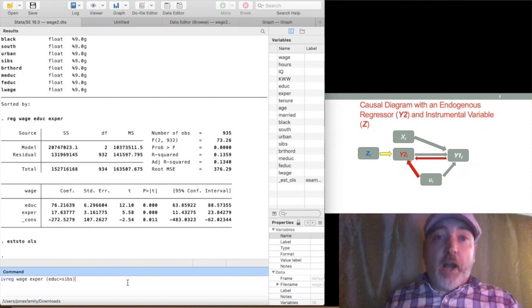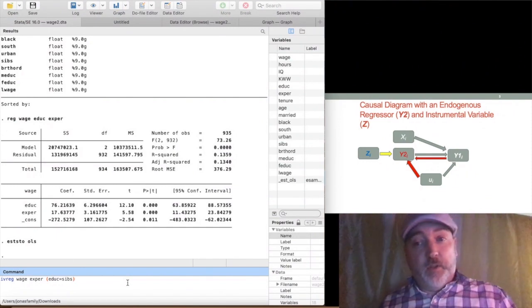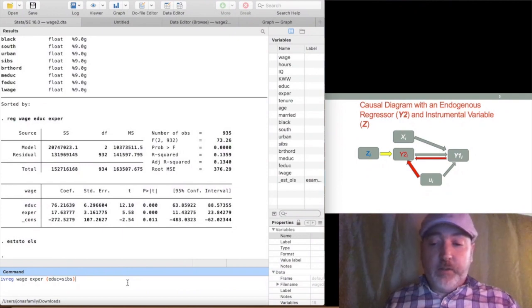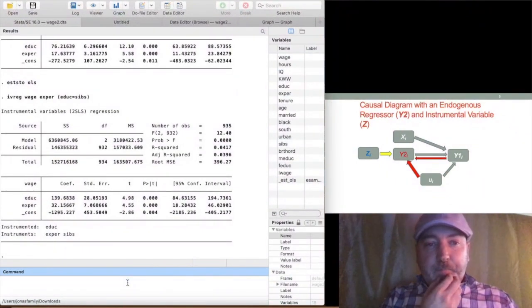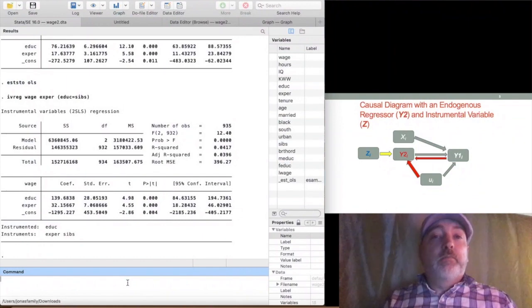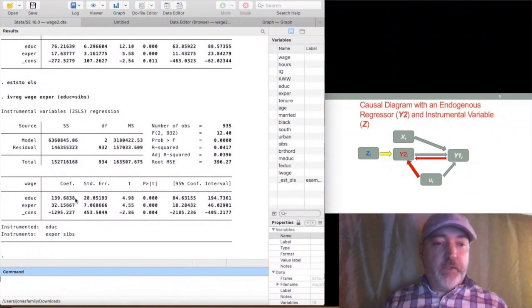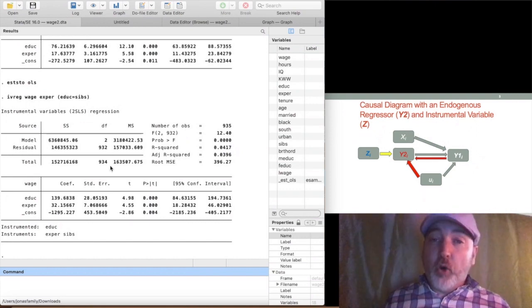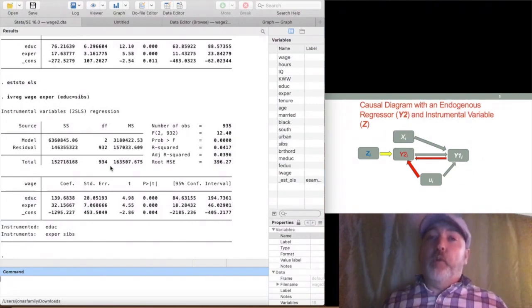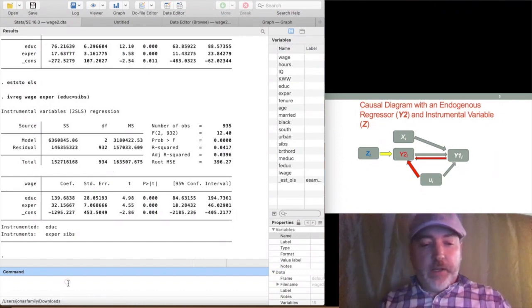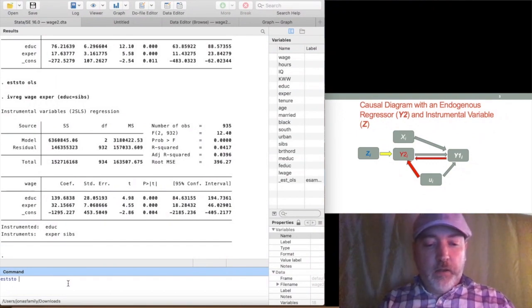So notice what we're not doing is just replacing education with siblings. That's not what instrumental variables does. This command will call up that method of moments estimator behind the scenes, and this is the value that we see. It's quite a bit different from the original OLS coefficient. So there's anecdotal evidence of bias here. Again, we'll formalize that in a follow-up tutorial. And let's go ahead and store this as well, ESTSTO, IV.